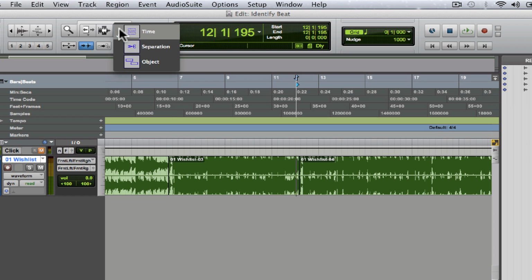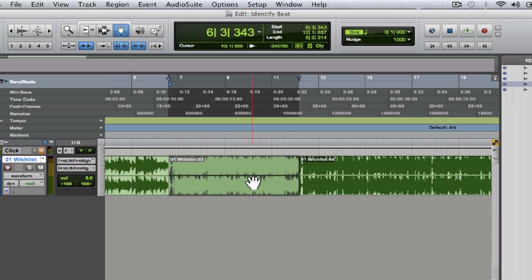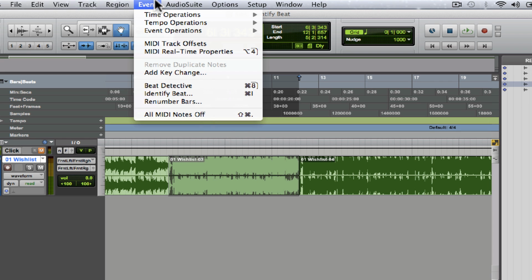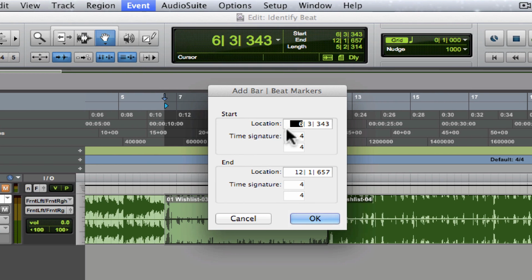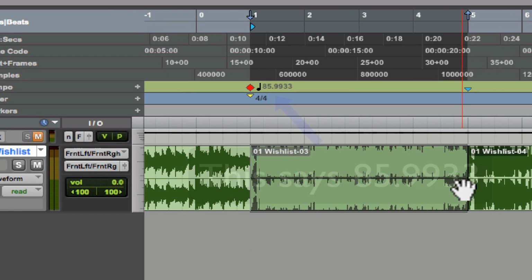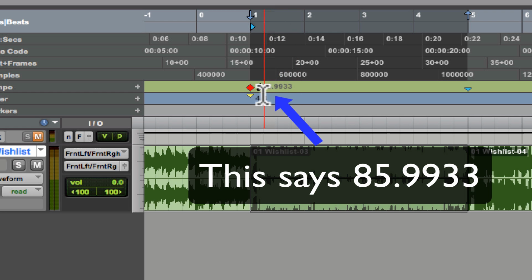Let's go over and click on this grabber tool and highlight this. And the identify beat feature is located in the event menu. Click identify beat. Okay, so since it's a four bar section, don't pay attention to these numbers. Just put in the start point is beat one and the end point is beat five, or measure five, beat one. So click OK.